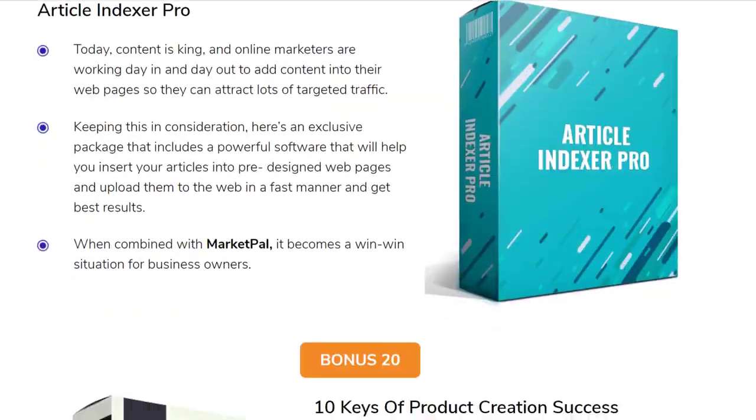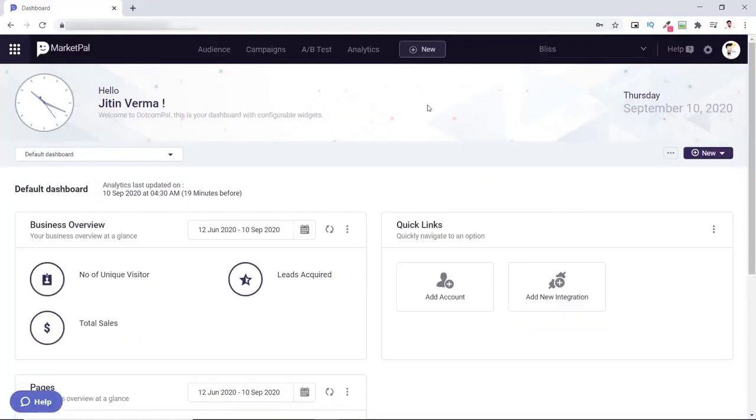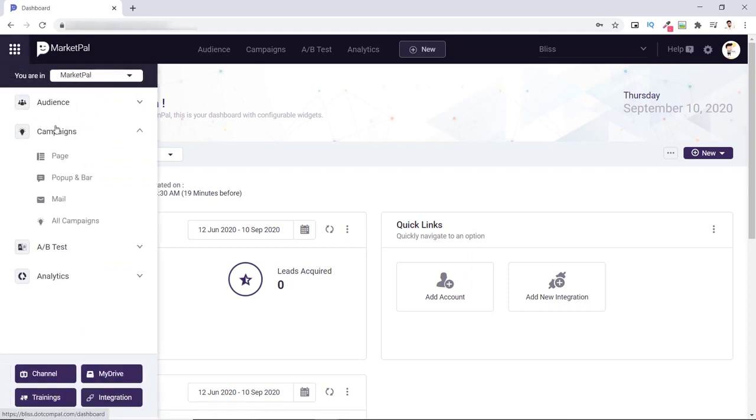So this is the dashboard of MarketPal. On the top here is a menu which includes audience, campaigns, A/B test, analytics, new. You can also access this menu from here on the top left corner of dashboard. So let's click on it. So in campaign there are three options: page, pop-up and bar, and mails. So let's start with the first option, page.